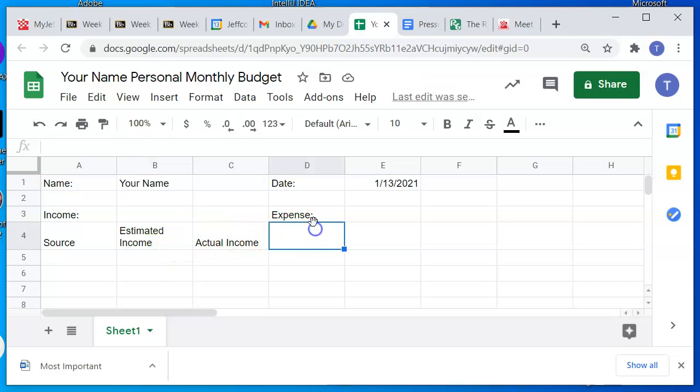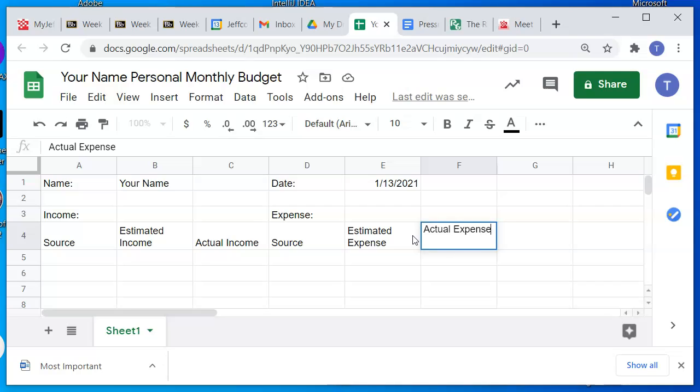All right, now I want to do the same thing for expense, except I want to do source, estimated income, source, estimated expense, actual expense. And just to show you, let's go here, source, estimated expense, and look, because it was already formatted, it automatically kicked it down, so that's nice. And actual expense.